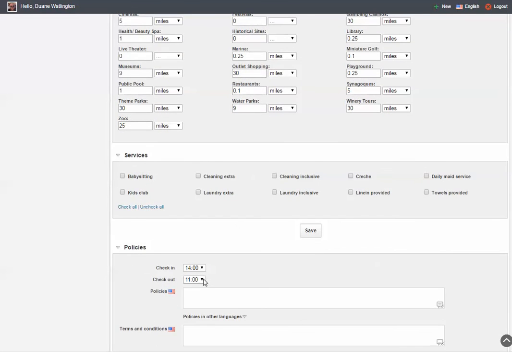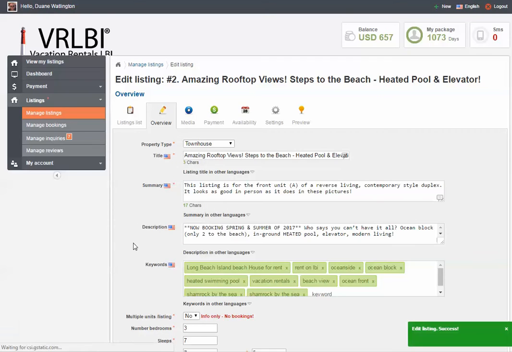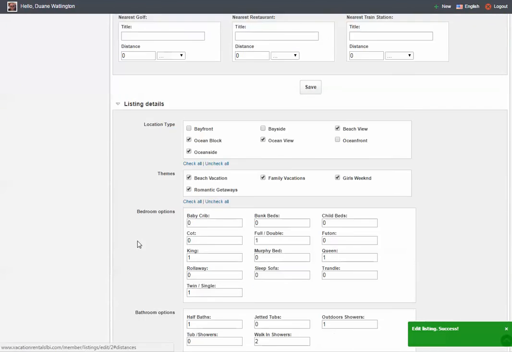Services, if you offer any special services such as laundry services, linens provided, select those options here. And remember when you're done with this section, hit save, just so that all those changes are saved before you move on to the next step.